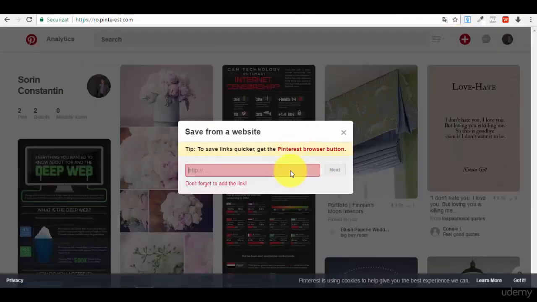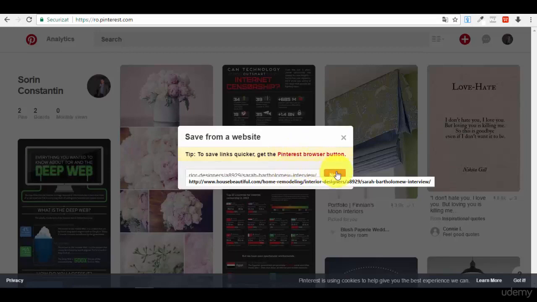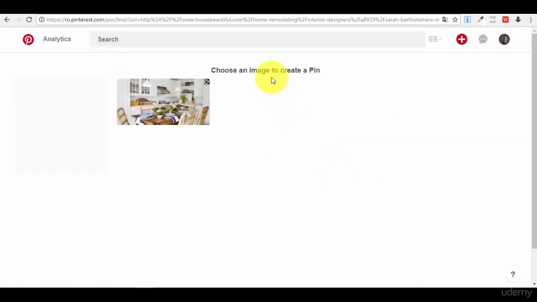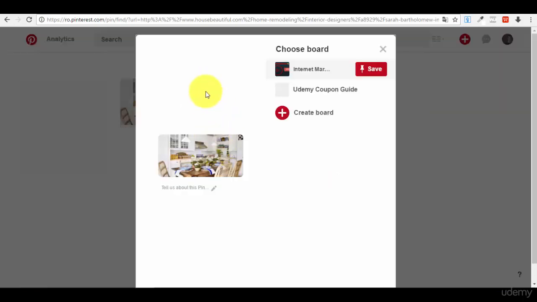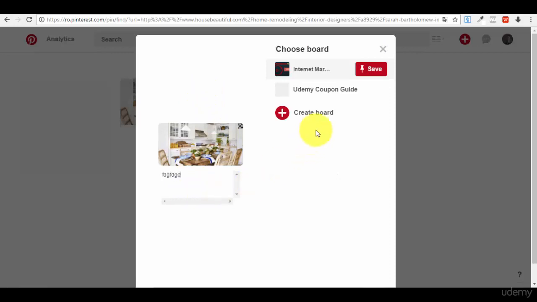Also, you can insert a Pinterest browser button. Okay, I press the button next. I choose the image, it will detect it automatically. You can see that I have saved with the pin icon here, and you can write something about it. Okay, you can select one of the boards that you already have created, or you can create a new board.